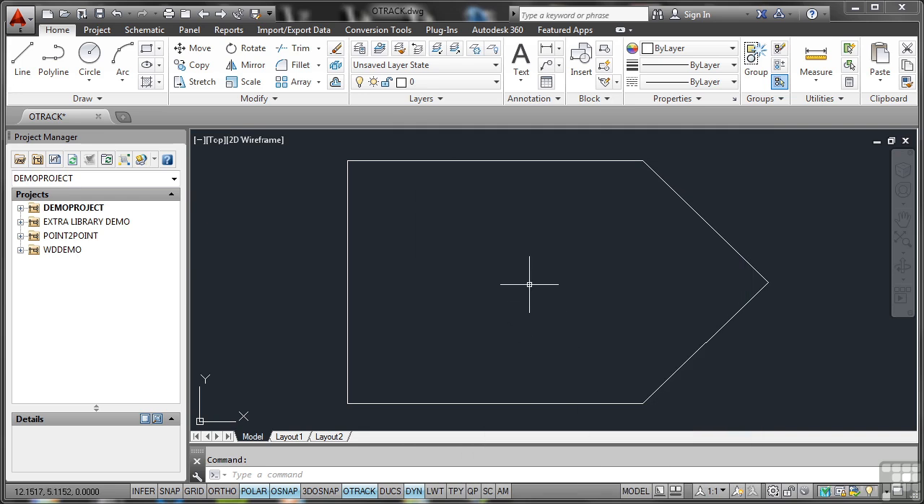Why do we use OTrack? We use OTrack to find object snap tracking points that we don't want to have to draw construction lines to. So how does that work? Well, with OTrack switched on, I can hover over a point and find a corresponding snap without actually snapping to it. Let me give you an example.